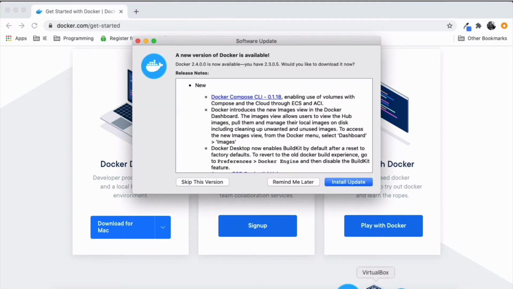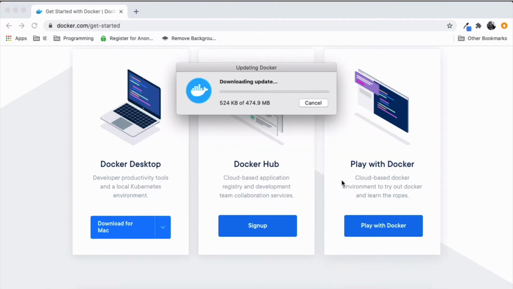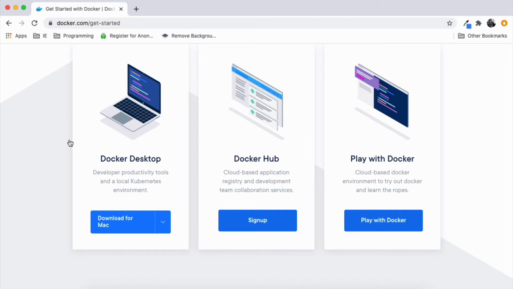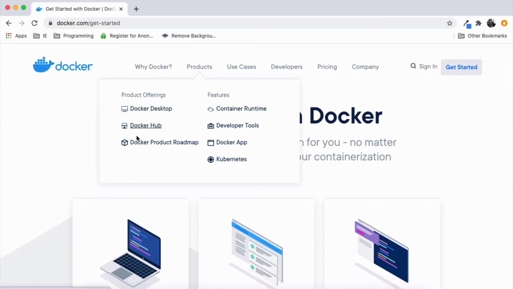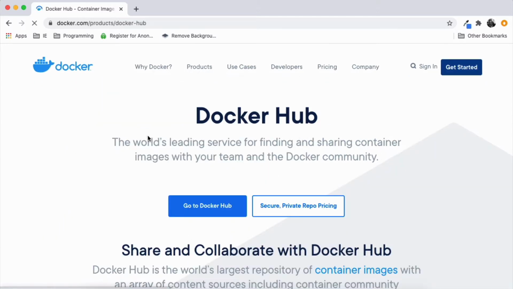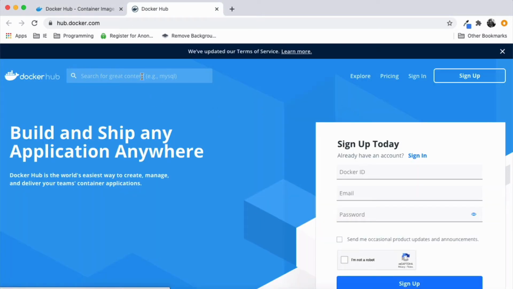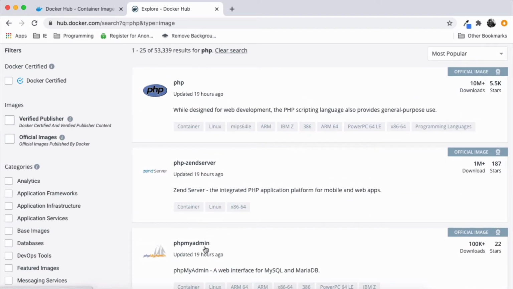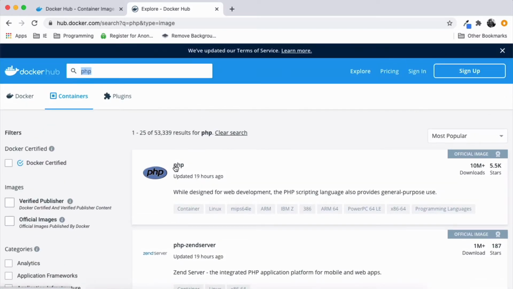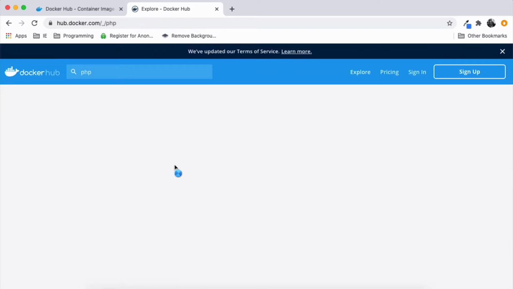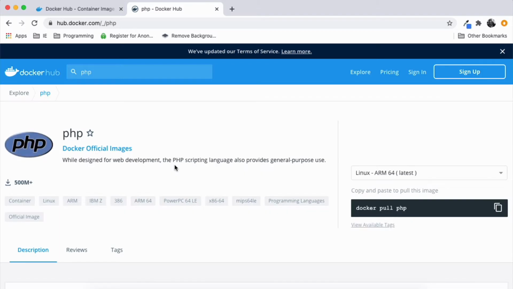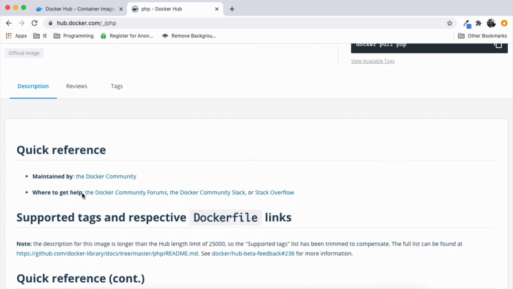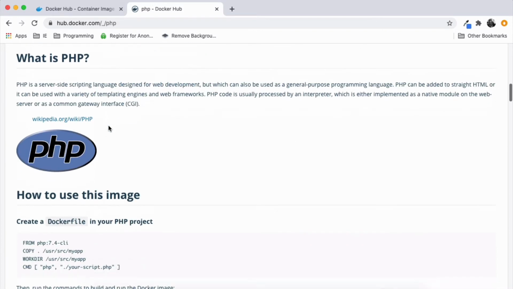Okay, it's telling us there is an update, so I'll quickly pause the video, install my update, and I'll get back to you. So now that we have the Docker desktop app installed and updated, I believe you've done the same on your computer. You need to go to Products, Docker Hub, and search for PHP. It brings out a list of different images that are available. We're looking for the PHP image that we're going to make use of in our current project, and it gives us a step-by-step process on how to easily get PHP up and running.